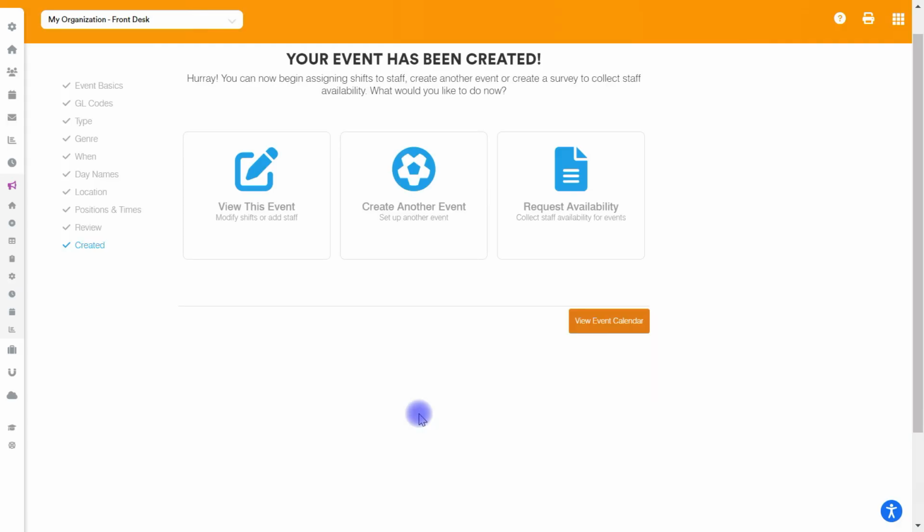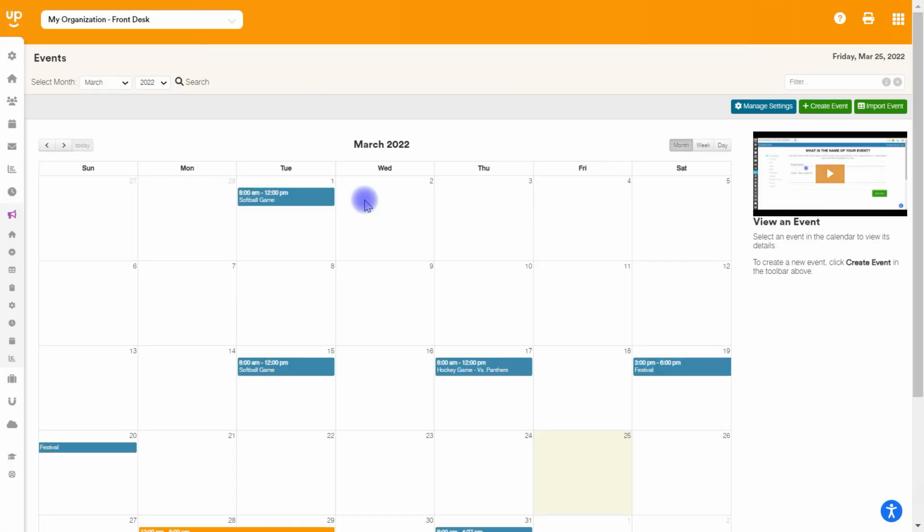Now from here, there's 3 different things that we can do. We can just go straight to the event and view what we've already created. We can create another event. If we're rapid fire creating events, we can go and do another one right after this one. Or we can request our availability from staff. And this is the survey-based availability method. If you're doing that method, I would highly recommend watching the support video on requesting availability through surveys in the event-based module. So that video will walk you through exactly how to use that system. You can also go just straight back to the event calendar by choosing View Event Calendar.